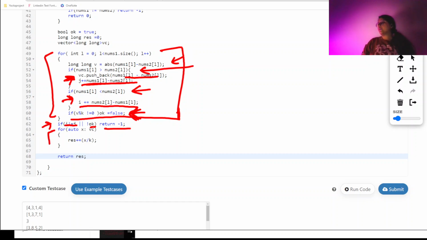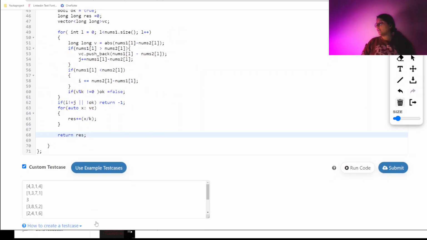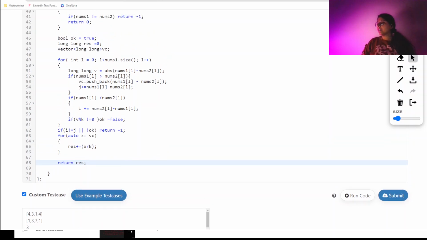And then whatever differences we have stored in our vector, we will be directly dividing them by k. That simply indicates that this many times we will be doing that many operations, and we will be adding that to our result, and at the end we will be returning our result. So this is what is required to do in this particular question.